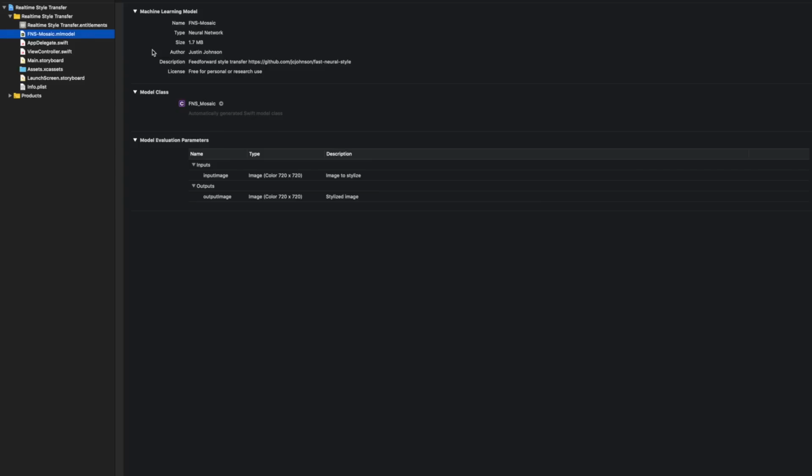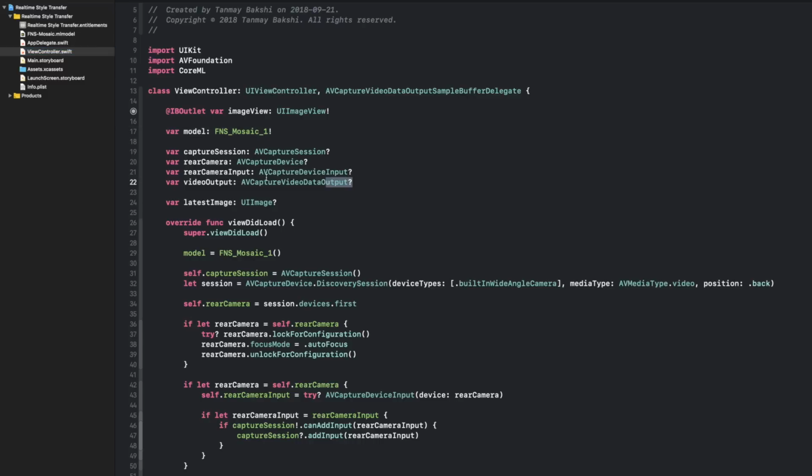This model is trained by Justin Johnson. His GitHub username is jcjohnson, and he has a wonderful repository called fast-neural-style. There will be a link to it in the description below. It's a wonderful repository with a lot of different models. You should definitely check it out. This will actually take in an input as a 720 by 720 by 3, which basically means a color image, and will output another image, in this case, again, 720 by 720, but this is the stylized image in the mosaic form. If we go back, there are four more variables here.